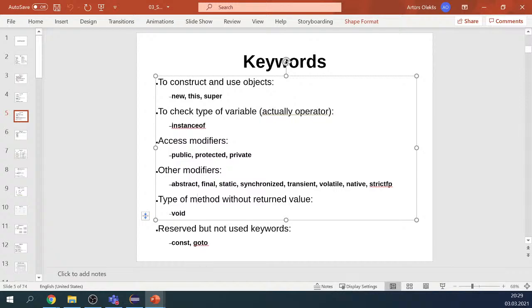Then we have some other modifiers: abstract, used for the classes, like abstract classes or abstract methods, which are the abstract methods of the abstract classes. Final, used for the constants and for the methods and for the classes that cannot be overridden. Static, used for the static attributes or static methods.